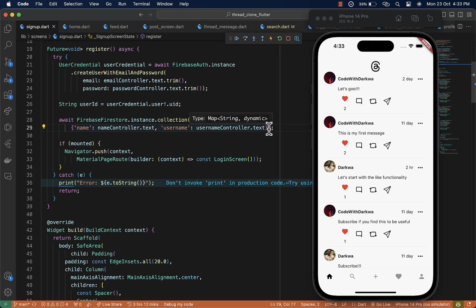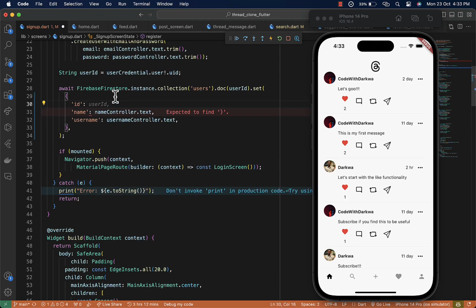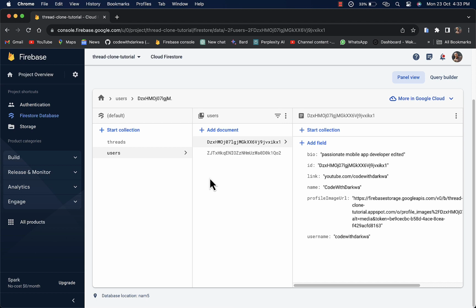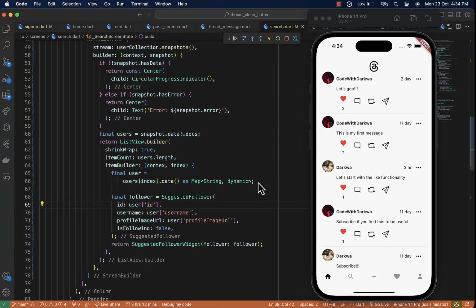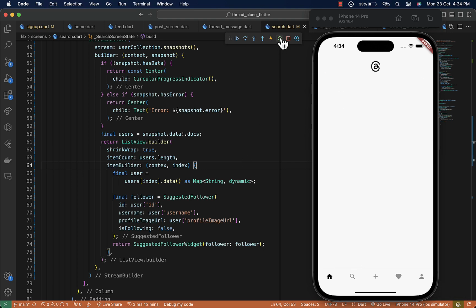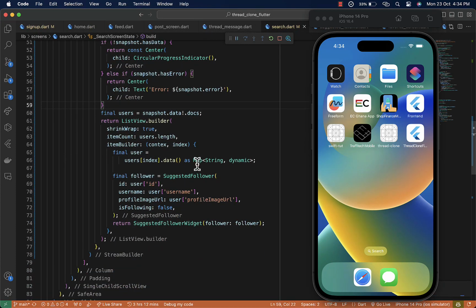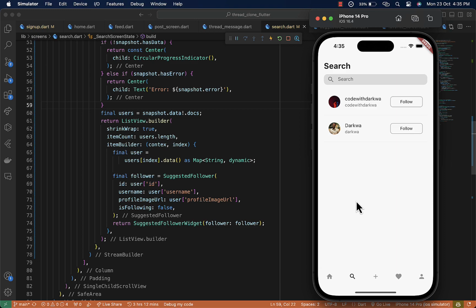In saving the user's details, we're only saving the name and the username. In bringing it, we want to access the ID field. So let's pass in the ID. Once the user signs up, we are going to have an ID field over here. So we can now access the ID. I just pass in the ID field of each user over here. I think that's pretty much it. Let's run in debug again. How cool is that? You can see our users with no errors. So that's basically it.